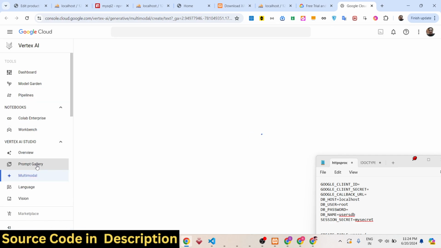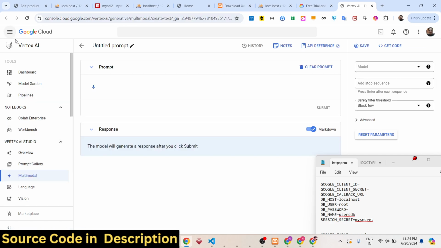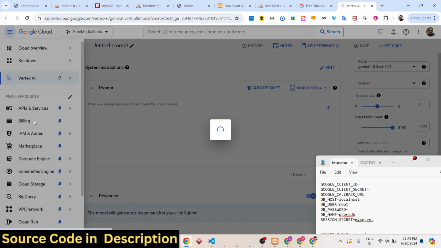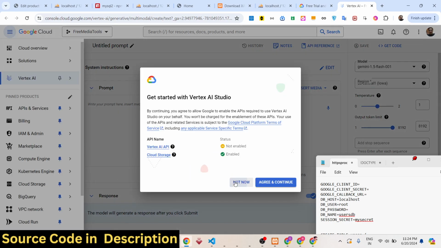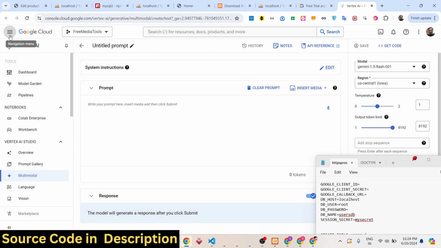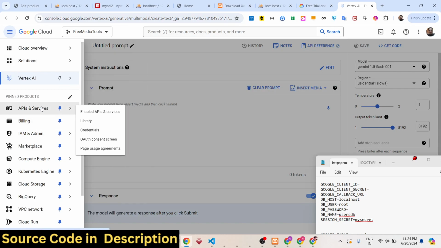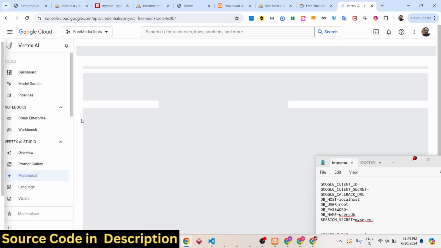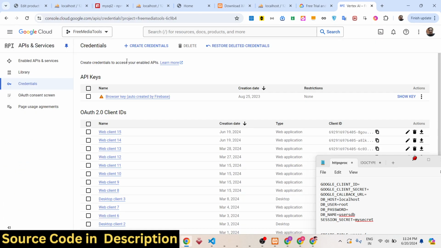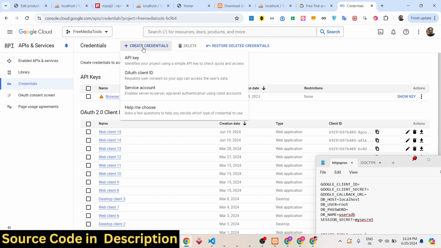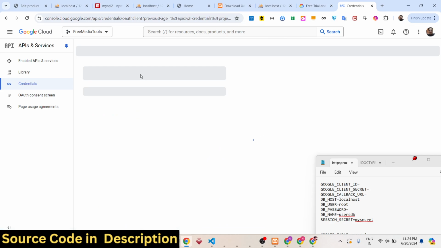Already have some projects, and right here simply click on this menu option. If you see, you will actually see an option of APIs and services. Go to credentials, the third option, and right here you need to go to the third option where you see create credentials, and the second option, OAuth client ID. You need to click on this option, and then you need to create a client ID.